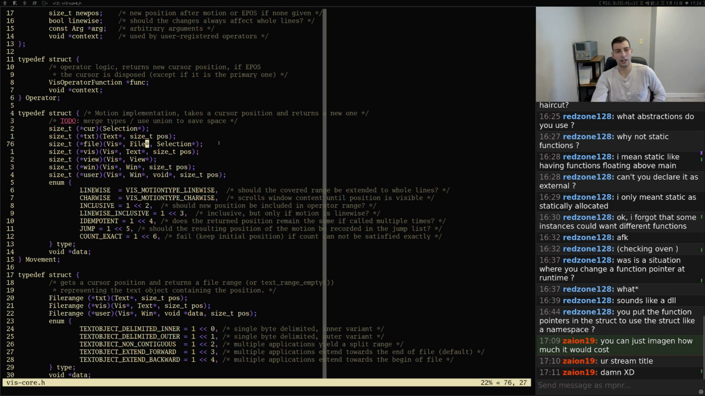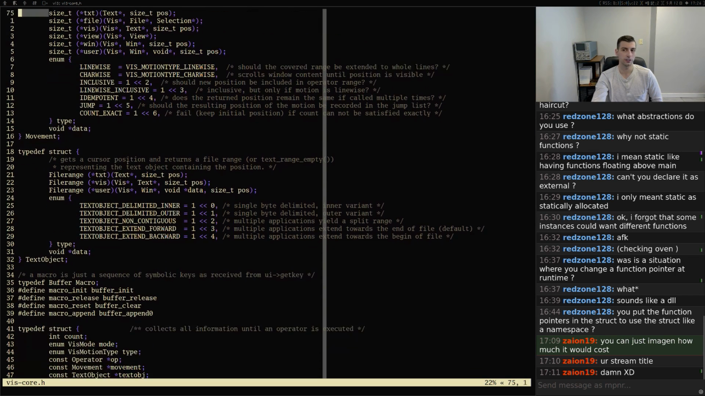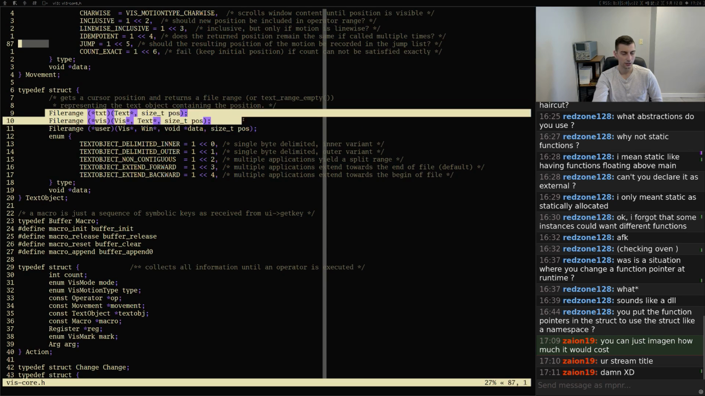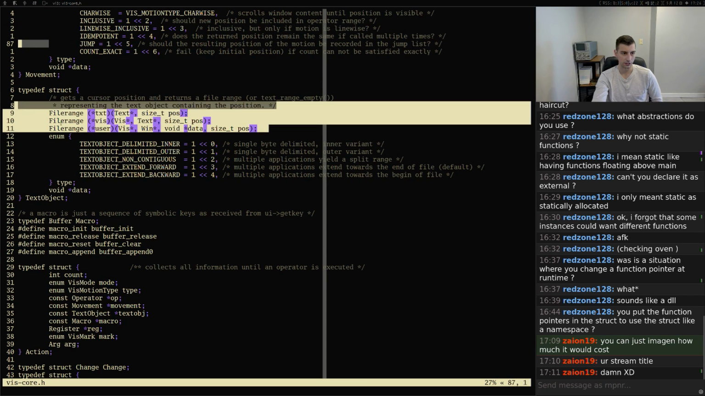To do: merge types and use union to save space. I have no idea what that comment means. I'm going to have to look at these, I think. Same with these ones. I'm not even sure where these are being called.